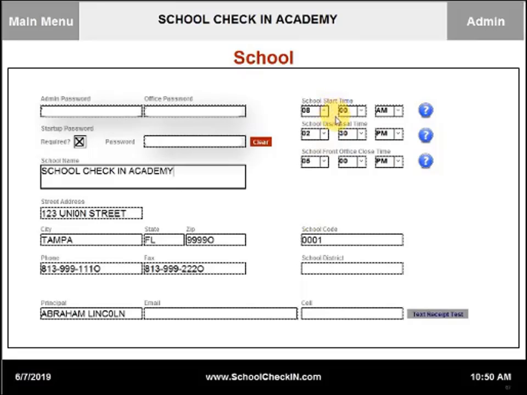You may also want to edit the school start time, the school dismissal time, and the school front office close time. The school start time is important as it will determine when students are counted as late or tardy. And the school front office close time is important as it will automatically log out all faculty and staff at this specific time.